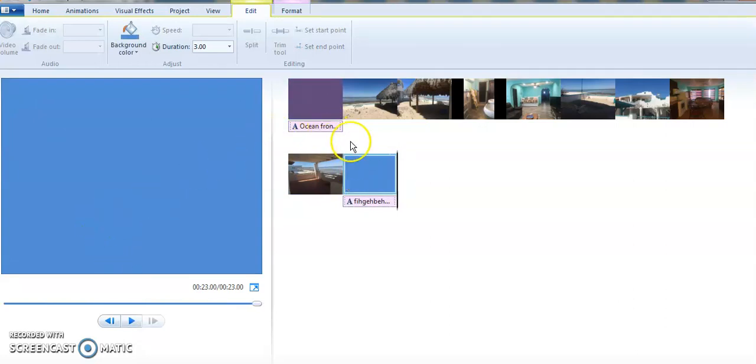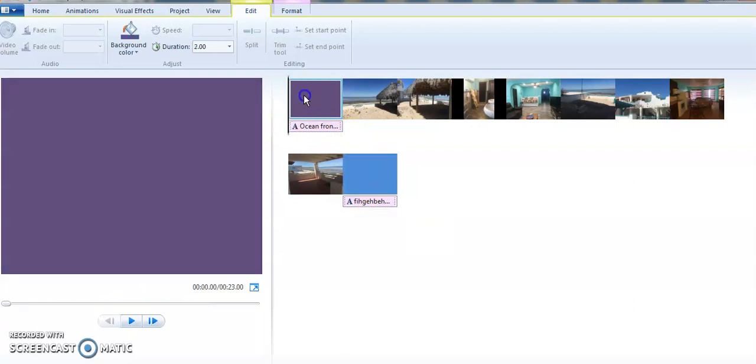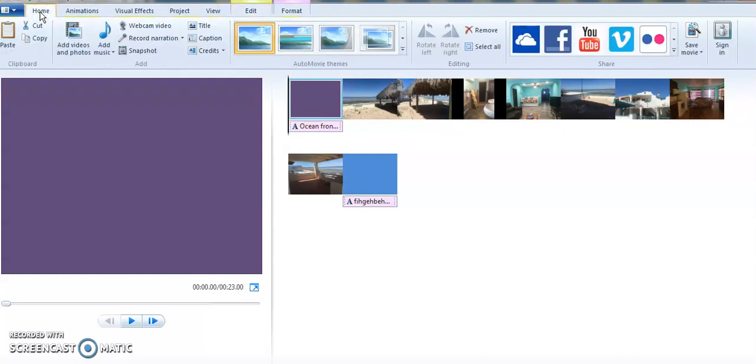You can make these consistent colors. Doesn't matter. Okay, start at the beginning. You've made your movie. It is ready. However, now if you want to add music, go to home. You click on add music. This is what you're going to want to do.